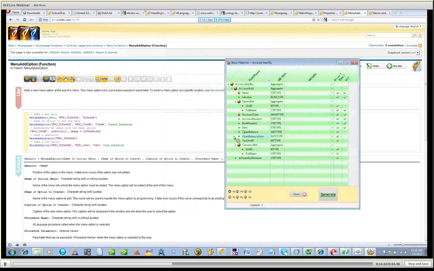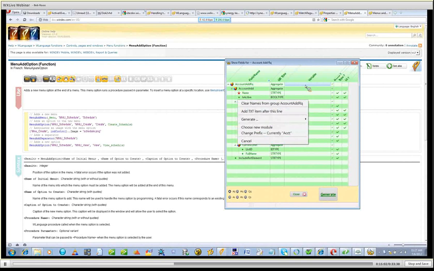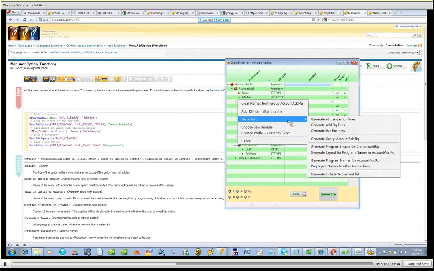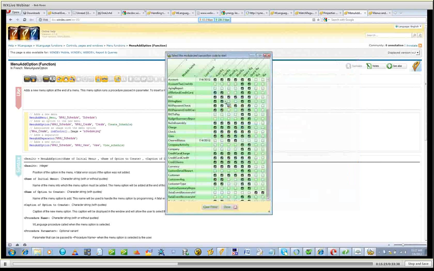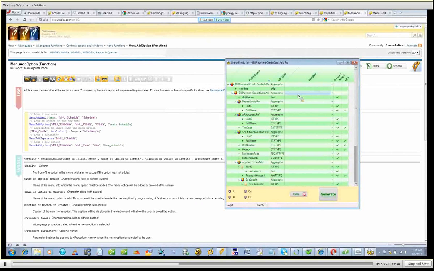We'll take add request for an account, and now you have the different things, and the pop-up menu that comes up is going to be very different based on the line that we're dealing with. Because this is a group, an aggregate item, we have the option to clear the names, add text, various generation options. You can look at all the different possible generation type options when you're on a group. You can choose a new module so that it takes you back to the original screen, and we can actually go to a different module.